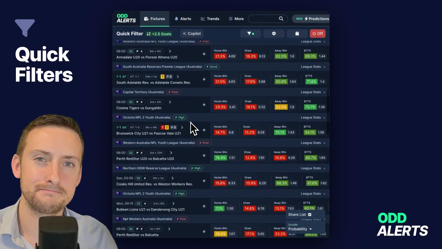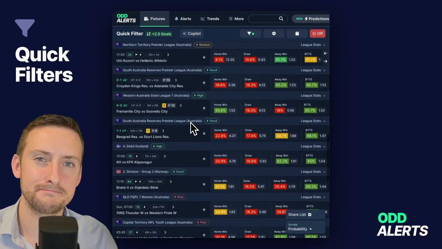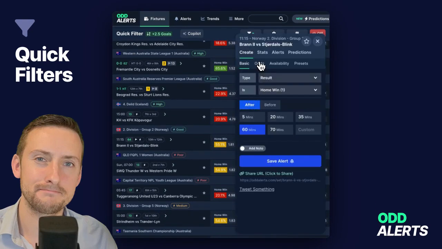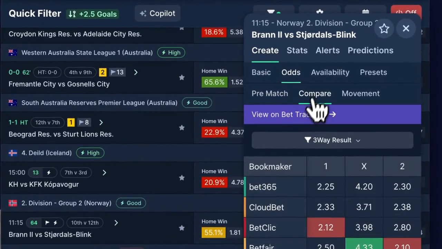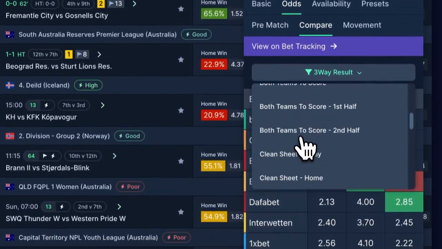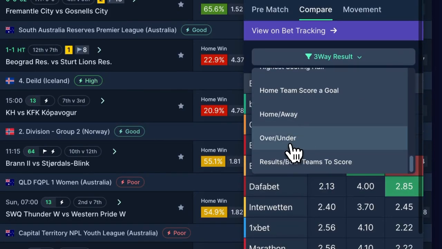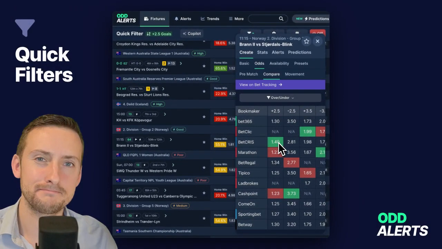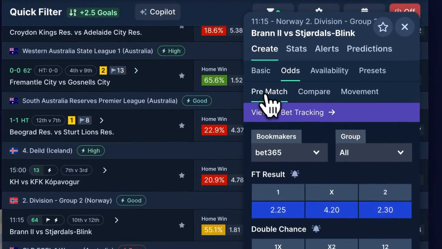So certainly a lot of games from Australia. Where else? We've got a game from Norway here at 11:15. We can do the same with this. It's Brann's second team. We could compare the odds as well, and we can go and see the over-under market down here. And we can see over 2.5, the best you'll get is 1.4, it's 1.3, so it would be 1 again for the alerts. So we'll just go and do that.